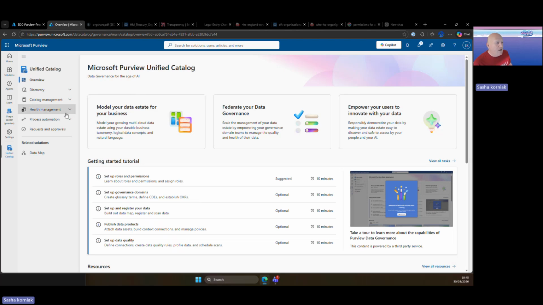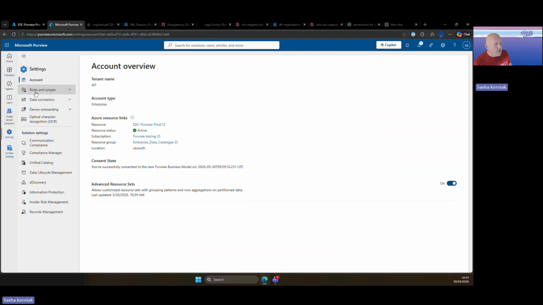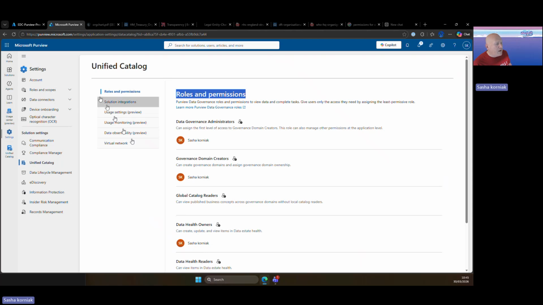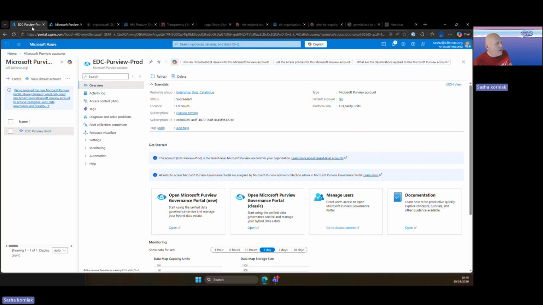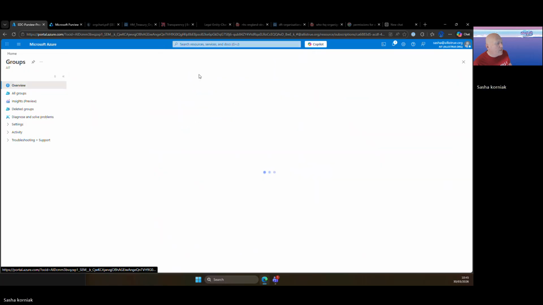Okay, so the first thing I'm going to ask you to do is click on settings. And then when you go into settings, I'm going to go into unified catalog. As you can see here now, we've got roles and permissions, and you can start to see all these ones that are listed down here. So I'm going to go back over to here. I'm going to go back to my groups.